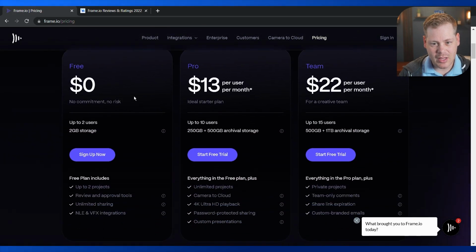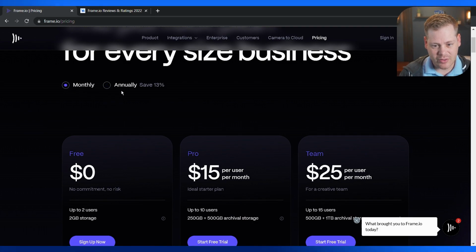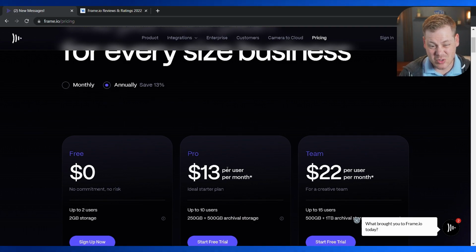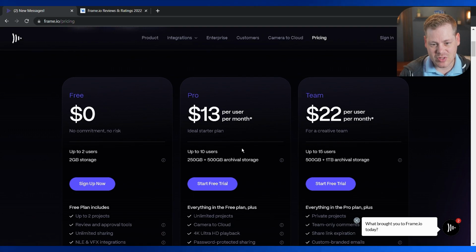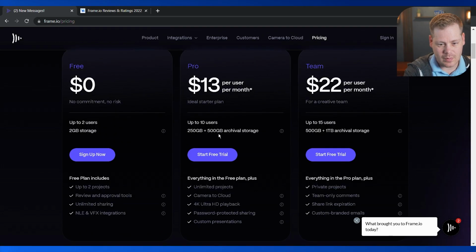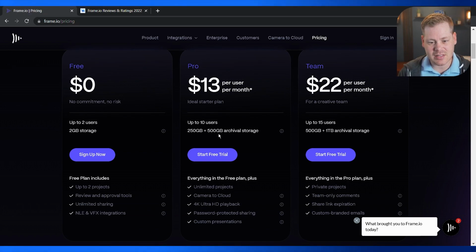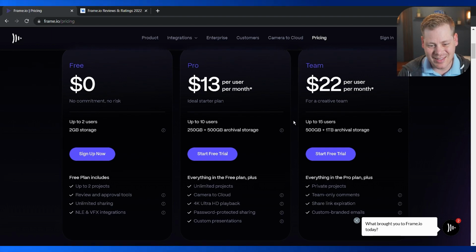Going over to Team, it is on the monthly side $25 per user per month. On the annual side it is $22 per user per month. And that includes up to 15 users, 500 gigabytes plus 1 terabyte archival storage. This allows for private projects, team-only comments, shared link expiration, and custom branded emails.